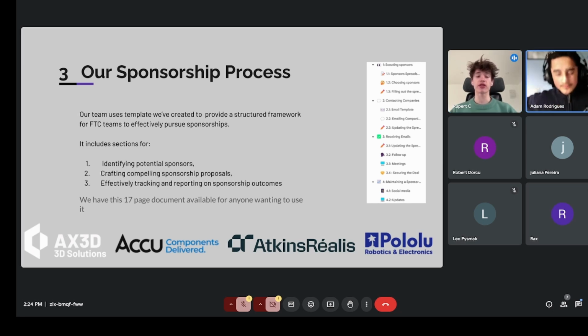So our team has created a template that we use to provide a structured framework for other teams as well to effectively pursue sponsorships. It includes sections for identifying potential sponsors, crafting compelling sponsorship proposals, and effectively tracking and reporting on sponsorship outcomes. And we have this 17-page document available for anyone wanting to use it. And I'm sure we can put that in the chat now.